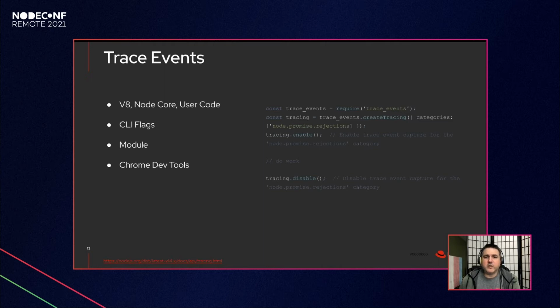In the example, we are creating a trace for the promise rejections category, which enables capture of trace data, tracking the number of unhandled promise rejections and handle after rejections. There are more categories, so after this talk, I would invite you to take a look at the trace events API docs on Node.js.org to learn some more.